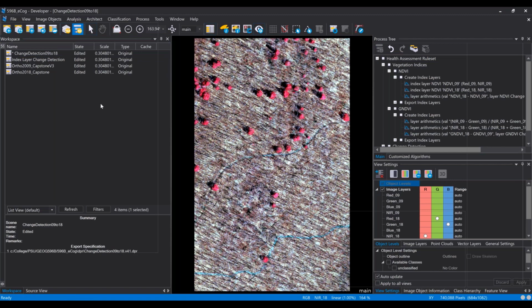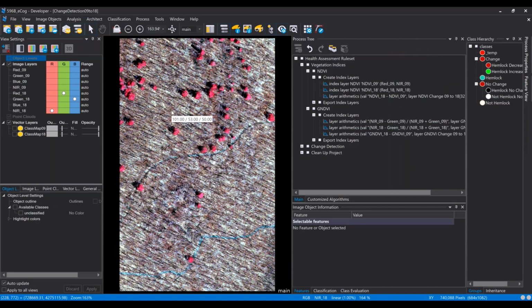And so what we're looking at here is another very small subset within that primary study area. I have the 2 different image layers loaded in. So I have the image from 2009 loaded in, and I have the one we just looked at from 2018. And then I also have 2 vector layers: the class map from 2009, and then the class map from 2018. And currently I don't have any image objects.